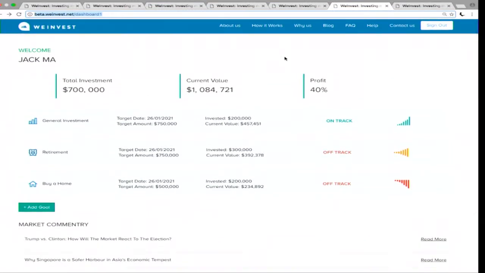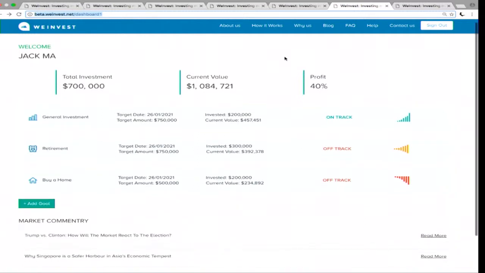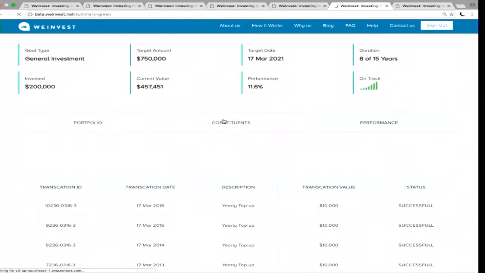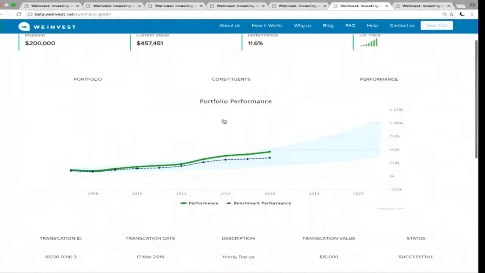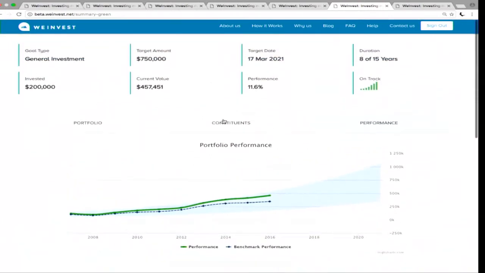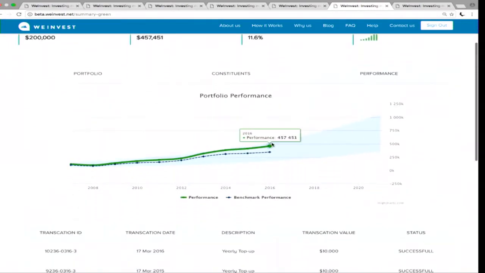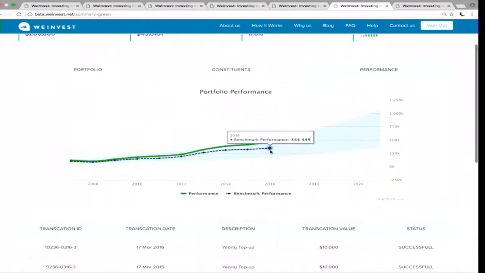This is, for example, a customer who's been with us. We just want to showcase the variety of features and capabilities. This person has 3 investments with us. The first one seems to be doing well, so we'll just dive in and see how it looks like. So this is his general investing portfolio. He is investing for a $750,000 target. Seems to be going all right. The green line is his portfolio's performance. The blue line is benchmark, so what he wants to compare against.